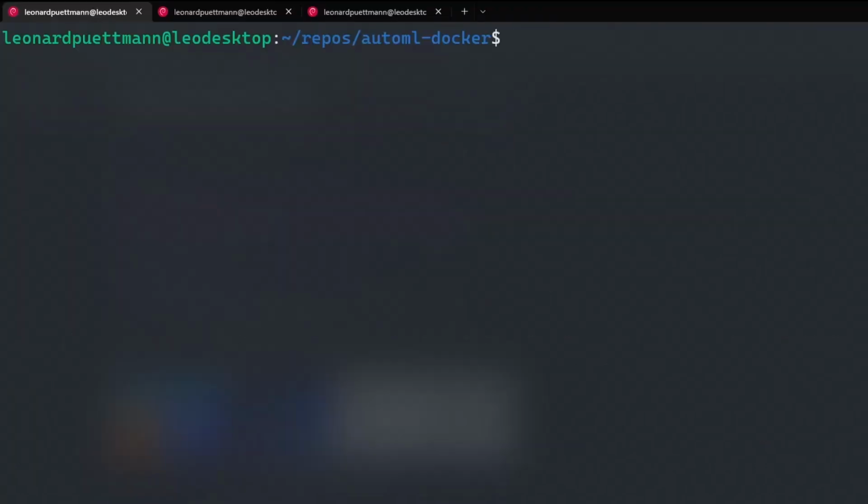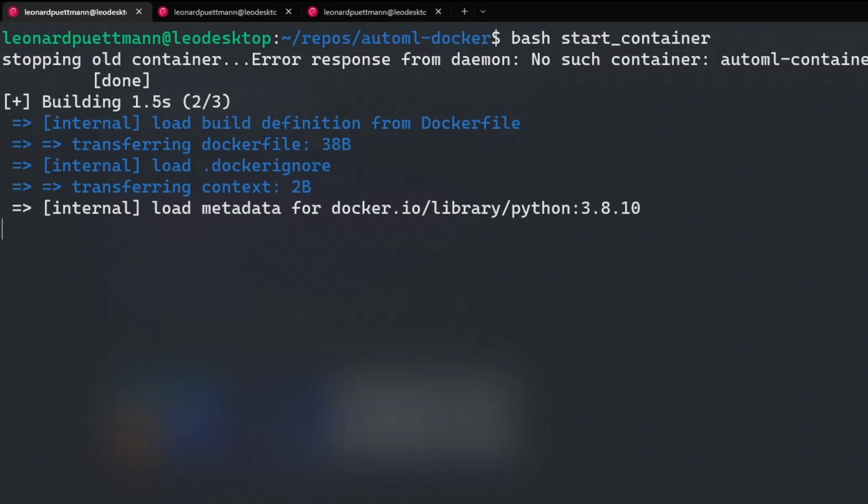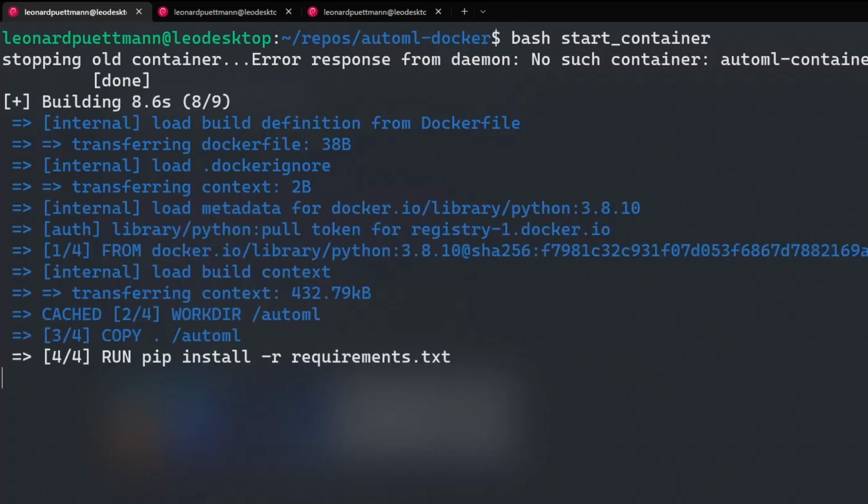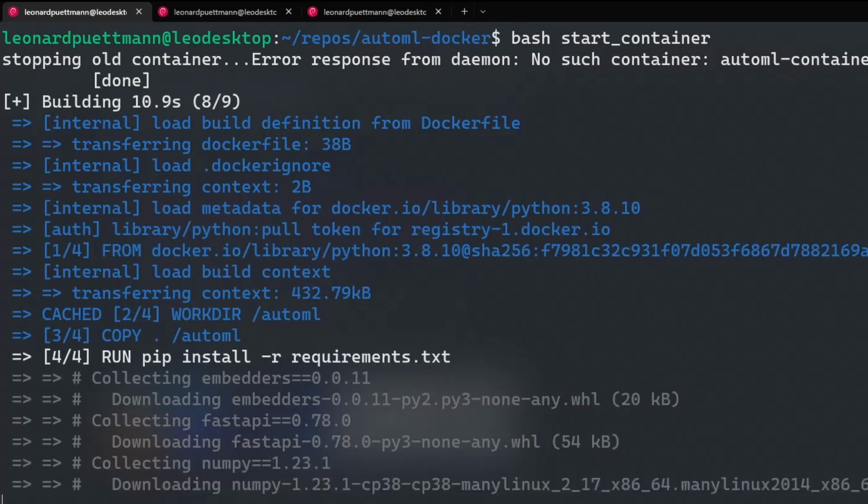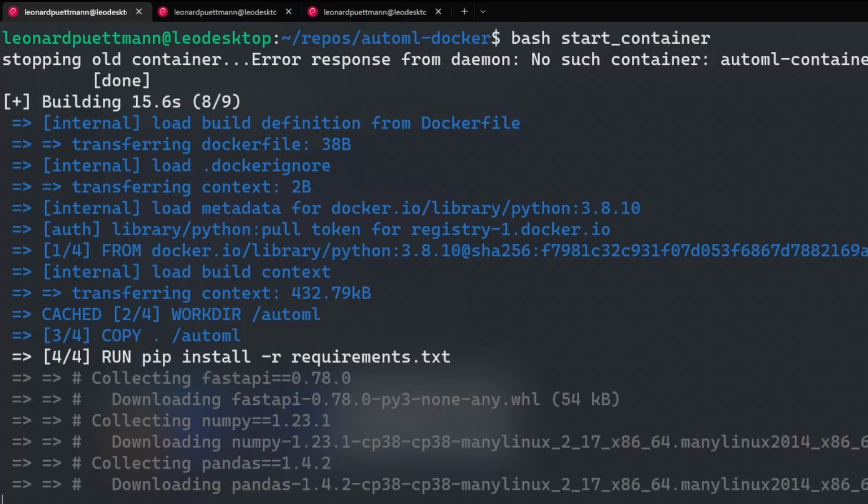All right, the automl-docker tool is now finished up, and next up we're going to pack everything up in a container, and for that all we need to write down is bash start_container and hit enter. And now everything that automl-docker has built is going to get packed up in a usable Docker container. Again, this might take a couple of minutes, so I'm going to get back to you once everything is finished up.